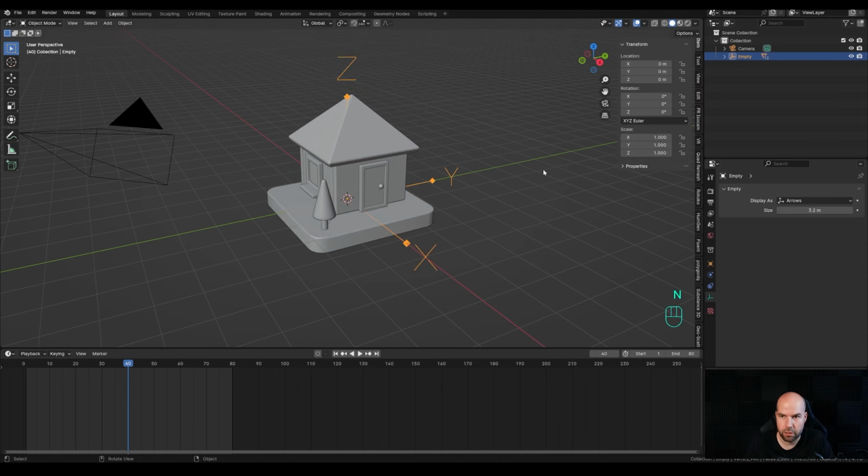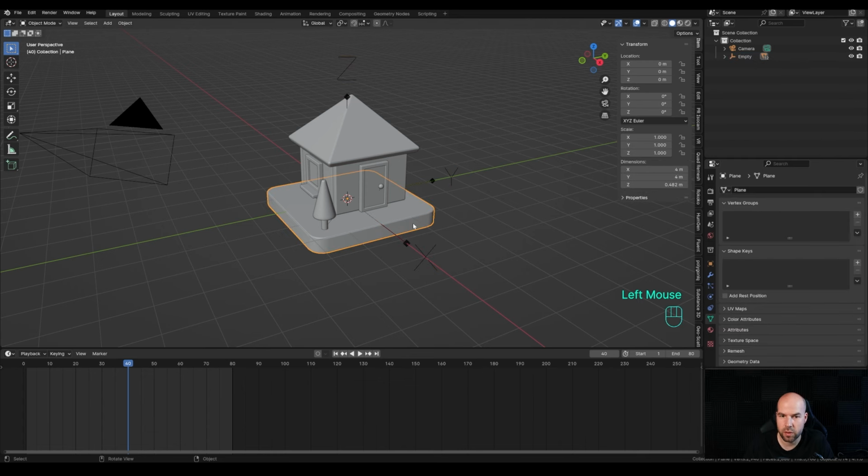So now we can press N for the side panel, and let's start with the base. So let's do a scale animation there, and make sure you're on frame 40 and just right click here and insert keyframes. They'll insert keyframes for X, Y and Z scale. And now we move to frame 1 and let's just click and drag across all of these and hit 0 and enter, and right click and insert keyframes. So now we are scaling this over 40 frames.